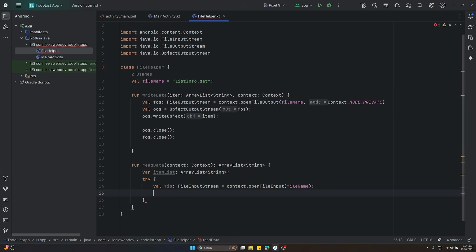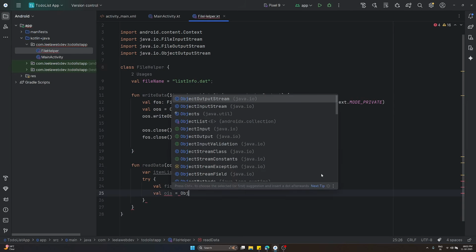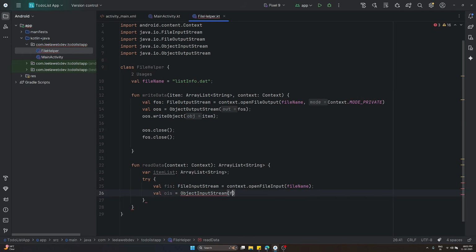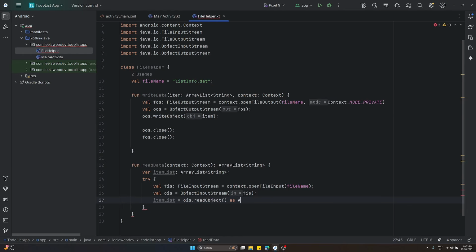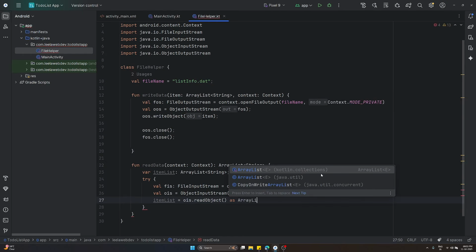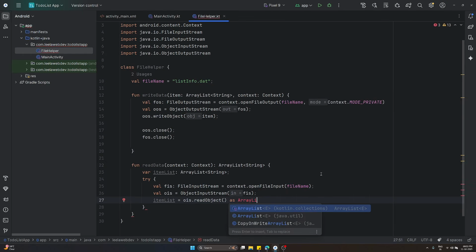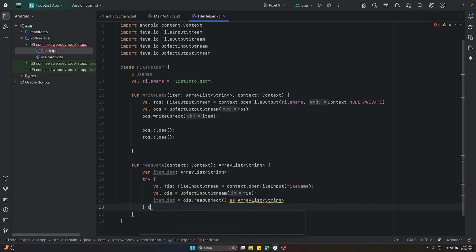What I need to do is create the ObjectInputStream, so that is nothing but OIS is equal to new ObjectInputStream, and let's pass the FIS here. Now at the last, itemList is equal to OIS dot readObject, and it should be read as ArrayList of String. So fine, now this one is finished.